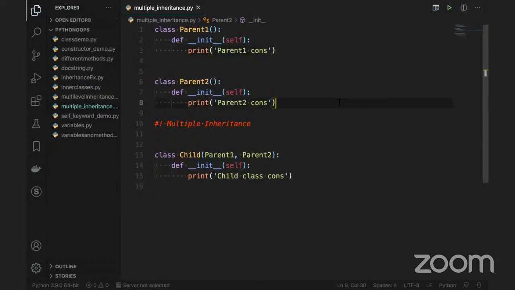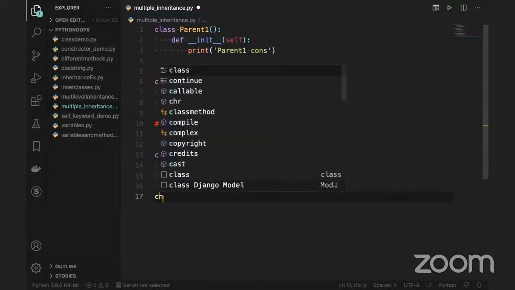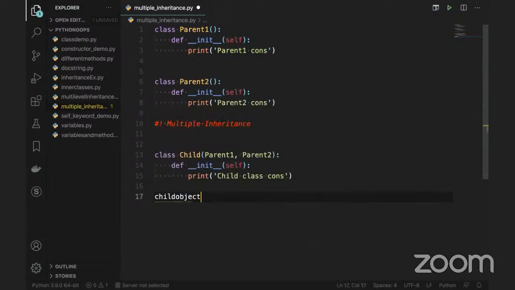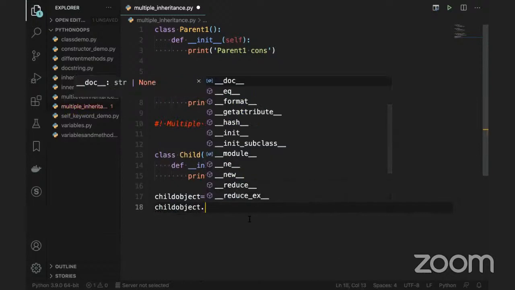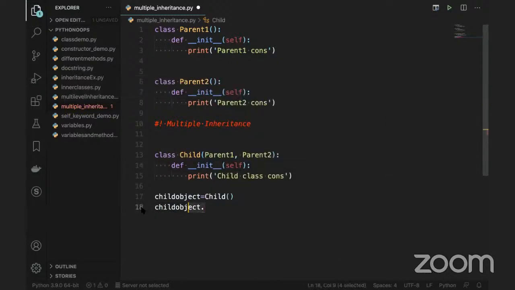So basically inheritance is actually achieved using Parent1 and Parent2. This is Parent1 and Parent2, but I can interchange this. First I can call Parent2, and after that I can call Parent1 also. But anyway, I'm going to create an object here. Say child_object is equal to Child(). Then we don't need to call anything, guys. It is very simple. Here I'm using the constructor.